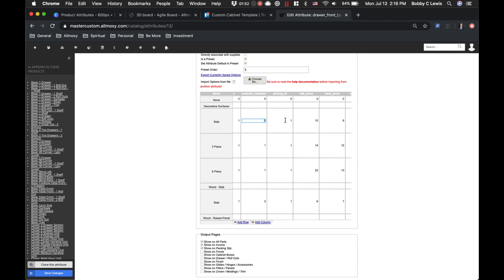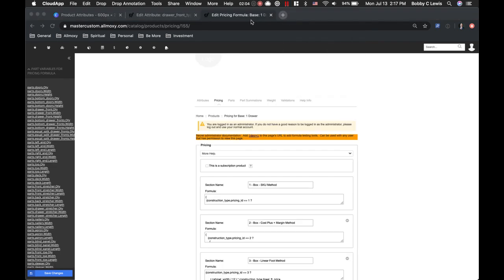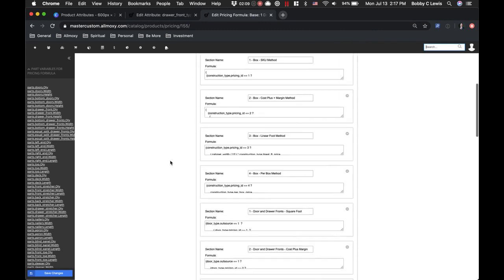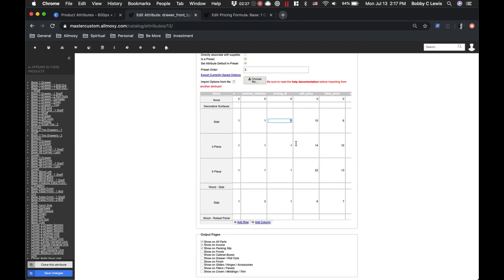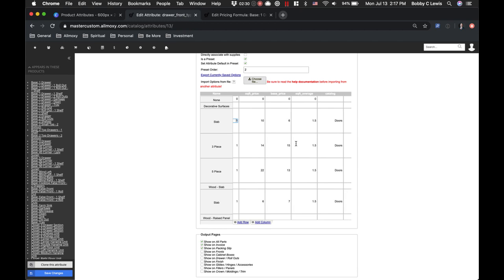Pricing ID is the same thing. We're going to be looking at which formula to use. This will be either a 1, 2, or a 3. I've navigated to the pricing portion of a product, just a base 1 drawer here, and if you look at the door and drawer fronts, this is what that's referring to, a 1, a 2, or a 3. And that will point it to this formula, that formula, or that formula, depending on how you're going to price your products. Now, depending on those pricing formulas, you will use these next 3 values or not.